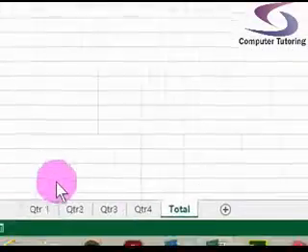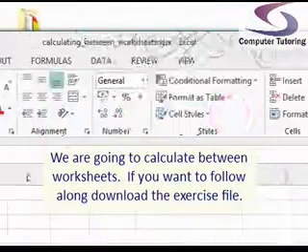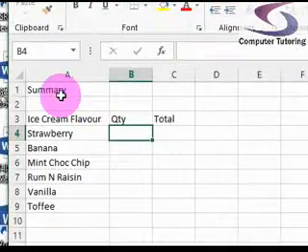What we're going to do here is calculate between the sheets. So I've got an Excel worksheet here. I'm just going to restore it. At the bottom you can see I have quarter 1 through to quarter 4 with a summary or total sheet here. We have a summary sheet here.